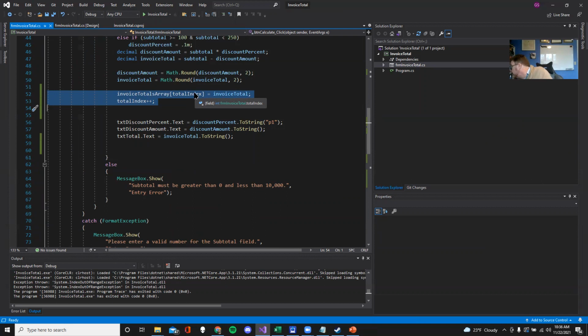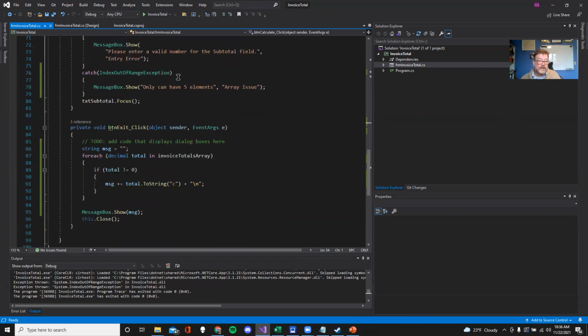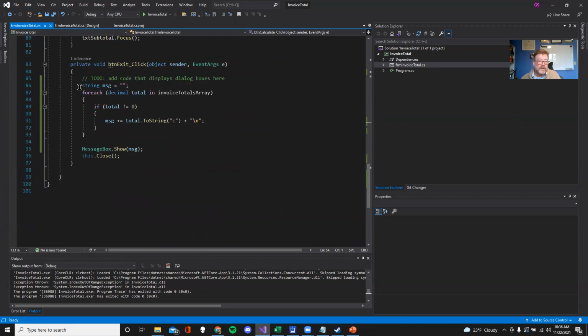Number 4 says add code that displays the totals. We just did that over here in the exit button. We create a blank message. We go through a loop, grabbing each element out of the array and then appending it onto the message. And then at the end, we show it on line 95. Number 5 is to test it, which we did. Number 6 is we entered more than 5 invoices, in which case it blew up. So that becomes an index out of range exception. So then we did a try except.